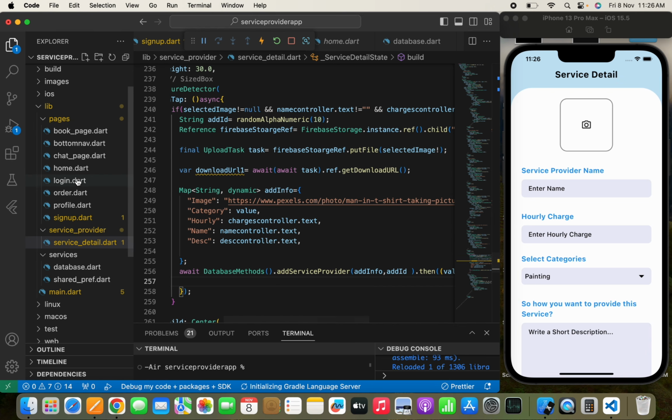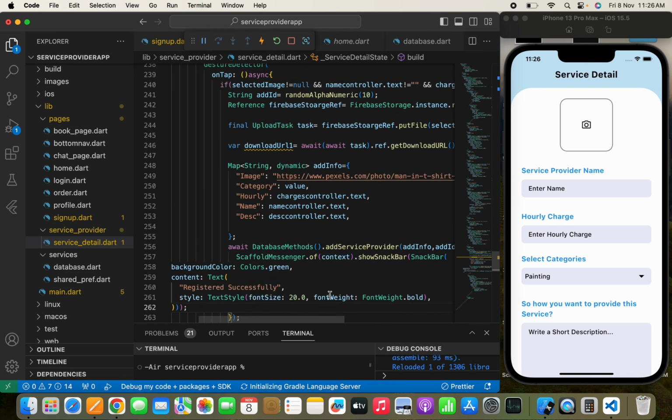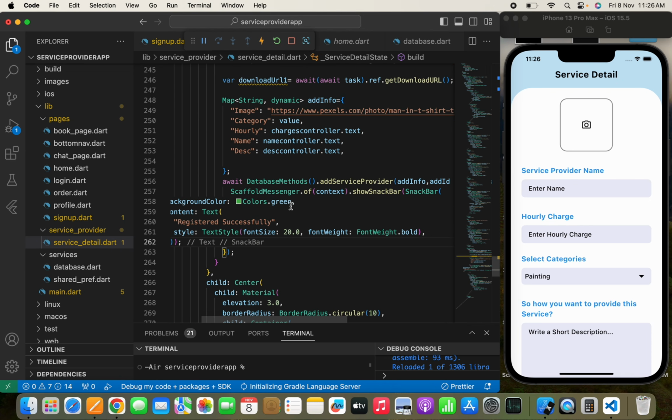successfully. Now to show that, let's copy the snack bar. So we'll copy this and we'll paste it over here. So it's a green light. So we are using green light. You know red light, green light if you have watched my last part.